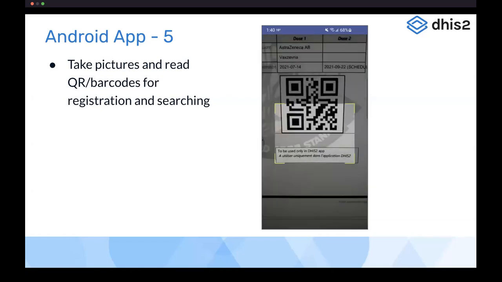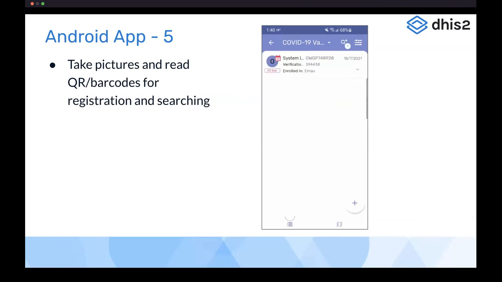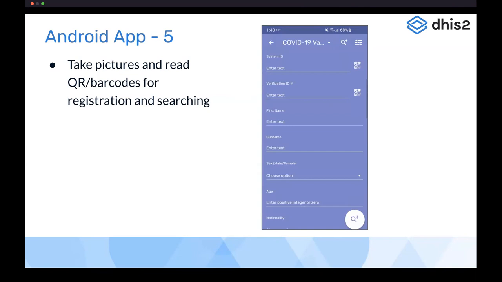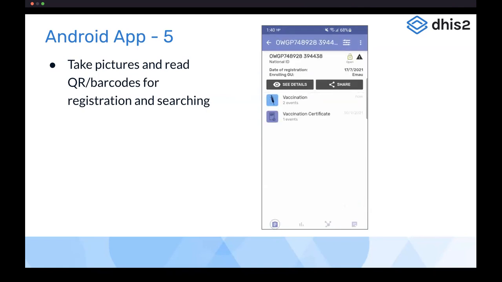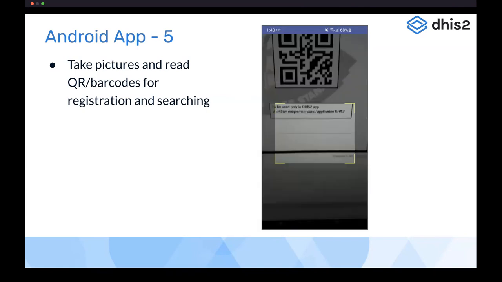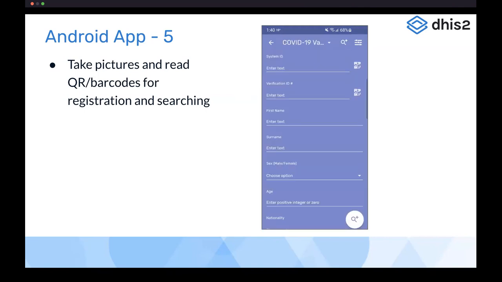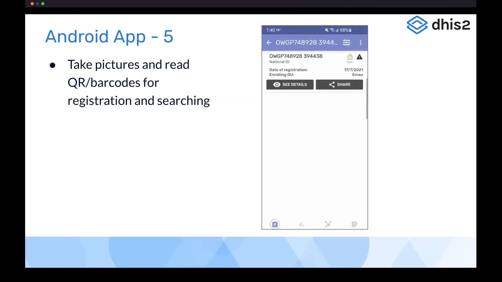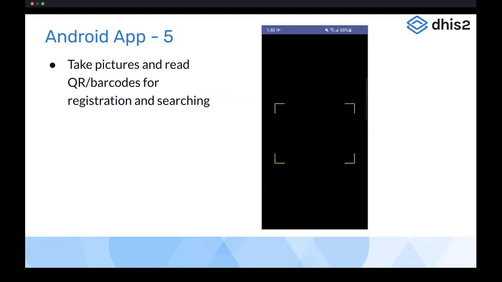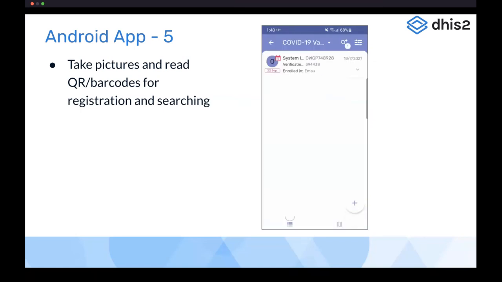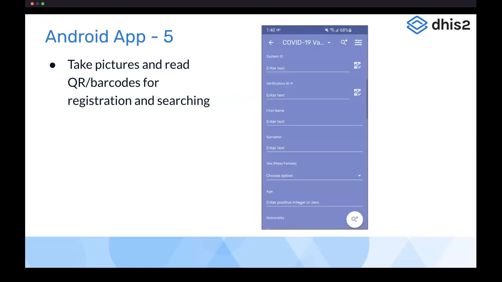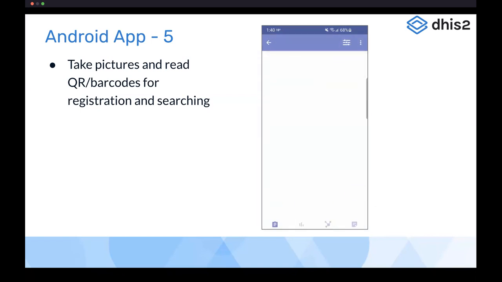Another feature is that you can collect images using your Android device, or you can also read QR codes or barcodes for registration and searching. During COVID vaccination, we saw a lot of countries generating QR codes on their vaccine certificates, with a set of information embedded. So features were introduced where you could scan a specific QR code, and the system will search for that specific beneficiary and give access to the record without the need for a manual search by entering specific attributes. If the QR code has the system ID embedded, it will just search for that system ID and give you the record.